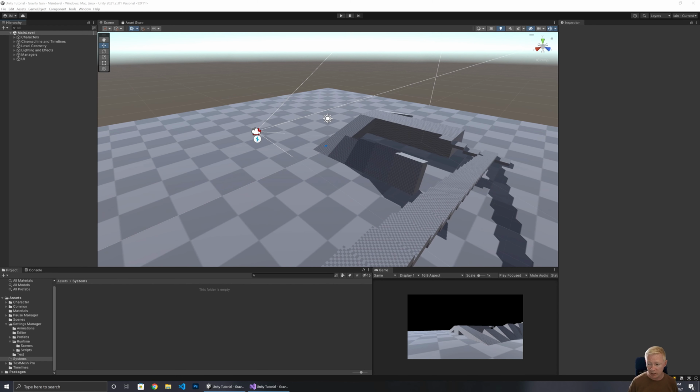So as our starting point, we do have roughly my first person template project. We've already got a rigid body based character controller and it's using the new input system. So we've got this as our starting point.